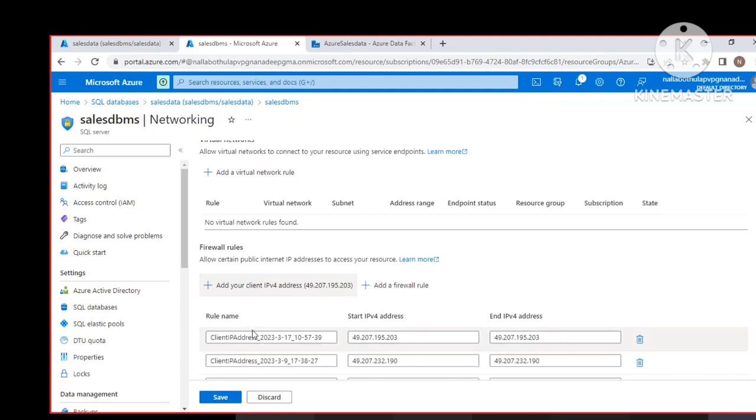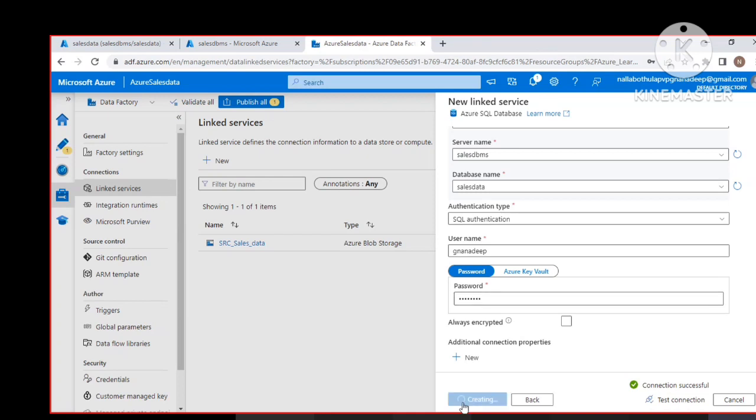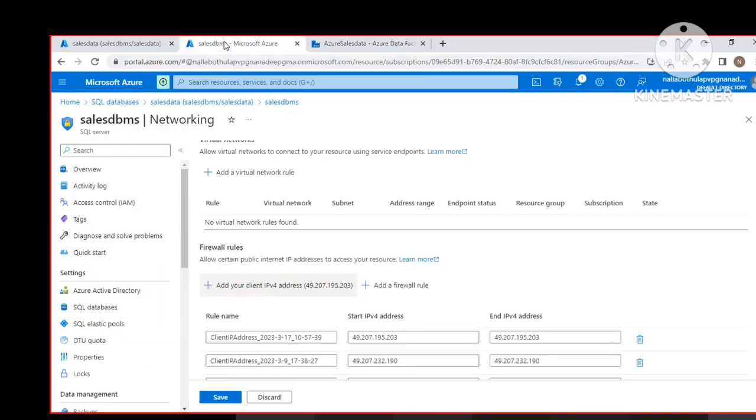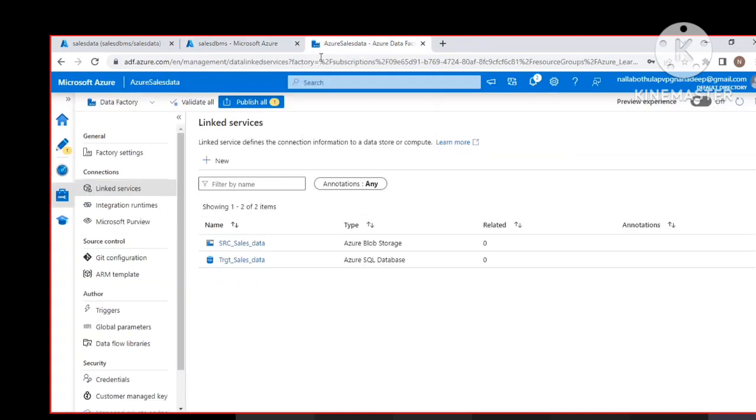That's it. In real time also we used to get these IP errors, because this setting is very important. If you are not able to access any database, try to add this client server address and your IP, click save. That's it. Now I am able to create the connection, because we used to face this issue in real time, every time the firewall is locked. To enable that, you can just click on this, add your client IPv4. Now your source and target are ready.